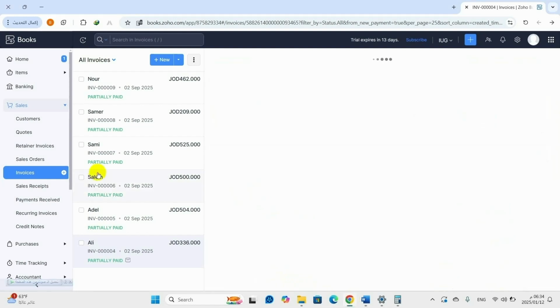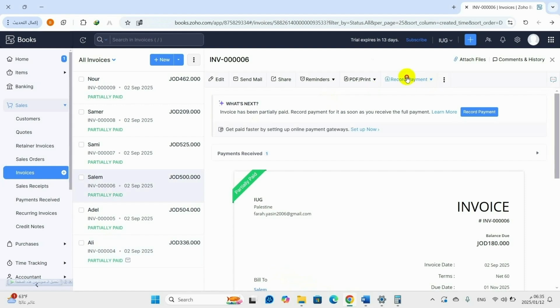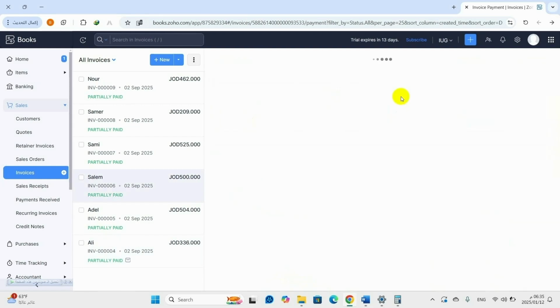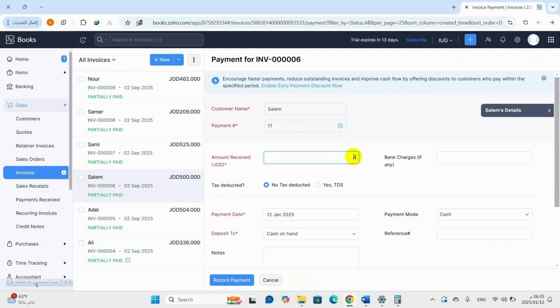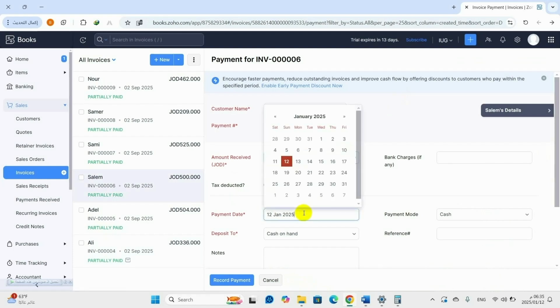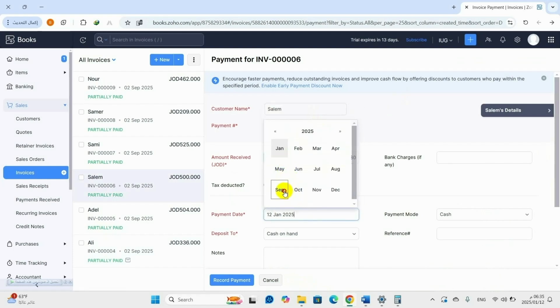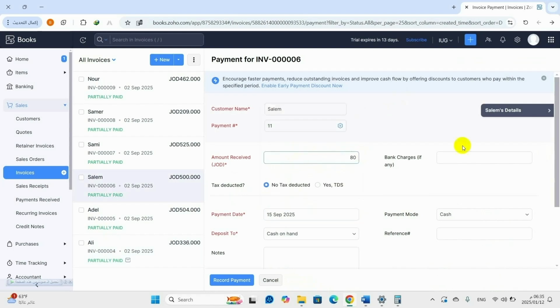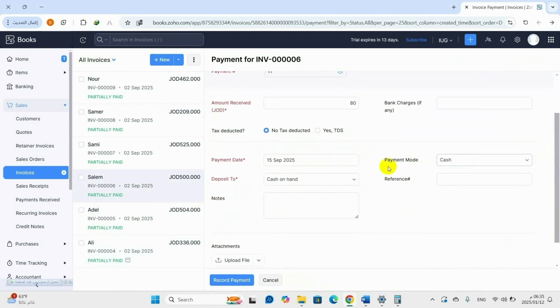Go to Salim invoice and record payment. Okay, 80. Payment date, the same date, 15. Okay, payment mode cash and deposited to the same trust. Okay, record payment.